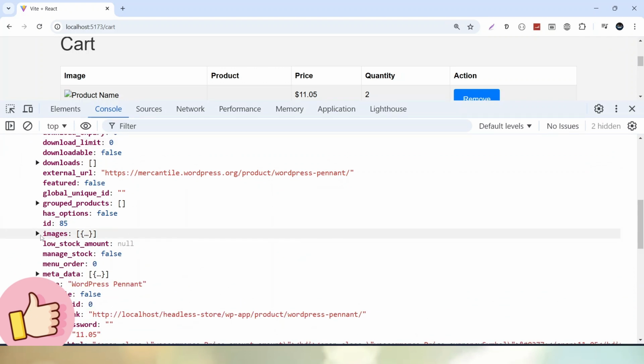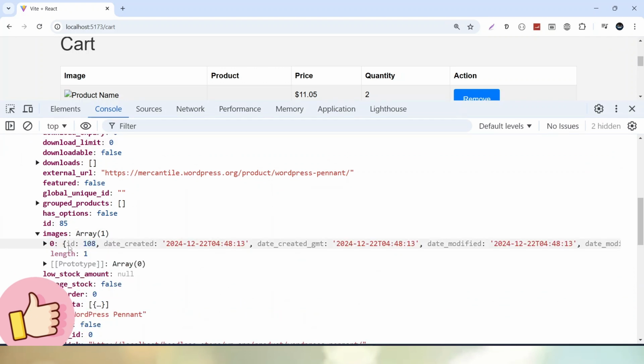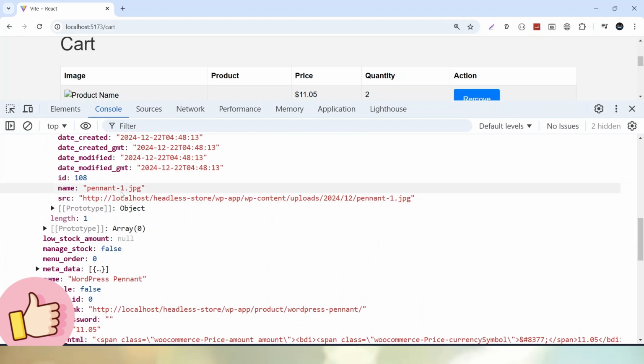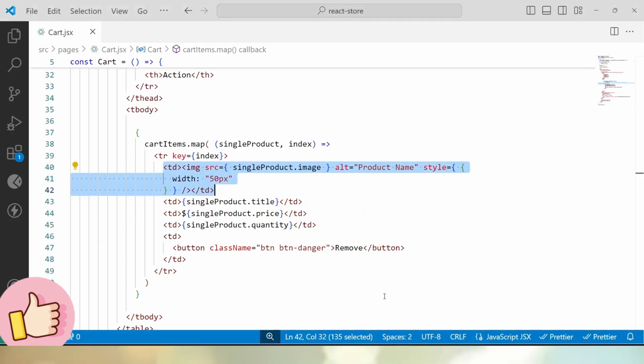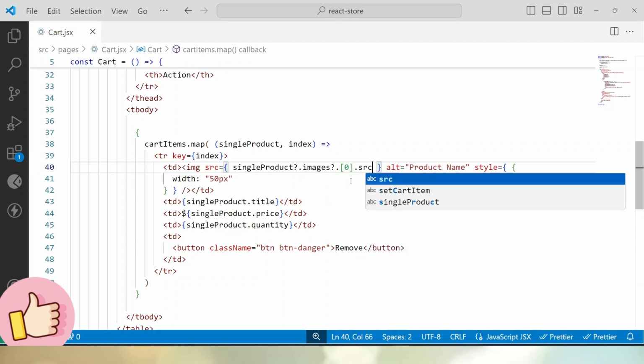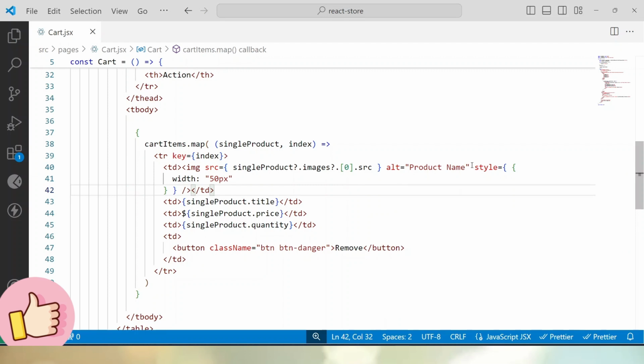And now we can see the images property, and inside these images we have the 0th index, and at this index we have the src URL. So to get the thumbnail image of that product, I will use single product question mark dot images property. First I will check that if the 0th index is available, then we have to open this src URL. Then inside this alt attribute, I have to read the single product title.